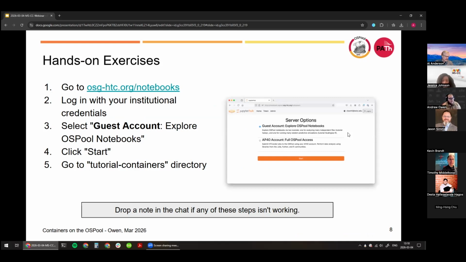To get set up with these hands-on exercises, you can log into our guest notebook interface. This is a service that we provide through the OSPool, and this will let us have a consistent environment already set up, ready to go with the exercises that we want to use. You did not have to sign up in advance in order to get access to this service. We are connected with the InCommon Federation through CILogon. So if your institution is connected through CILogon through the InCommon Federation, you should be able to log in just fine.